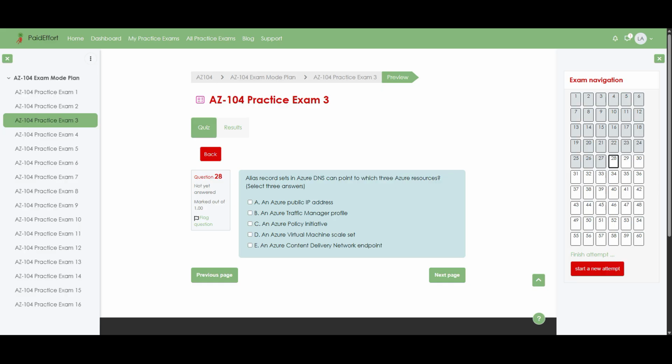Question 28. Alias record sets in Azure DNS can point to which three Azure resources? Select three answers. Option A, an Azure public IP address. Option B, an Azure Traffic Manager profile. Option C, an Azure Policy Initiative. Option D, an Azure Virtual Machine Scale Set. Option E, an Azure Content Delivery Network Endpoint. The correct answers are Option A, an Azure Public IP Address, Option B, an Azure Traffic Manager Profile, and Option E, an Azure Content Delivery Network Endpoint. Now that we have reviewed the options and identified the correct answers, let's move into the explanation.